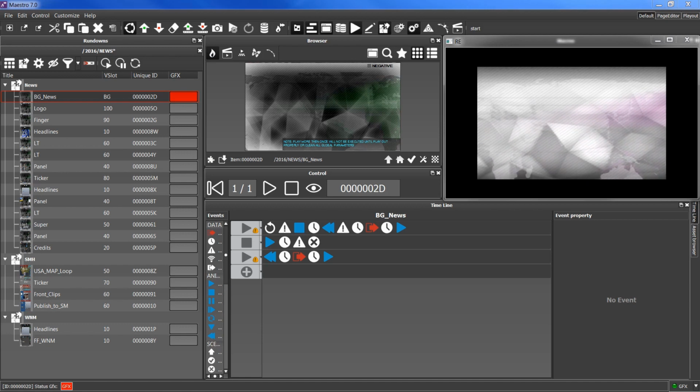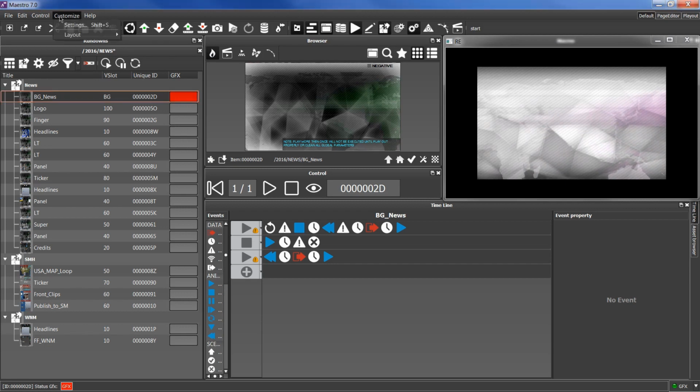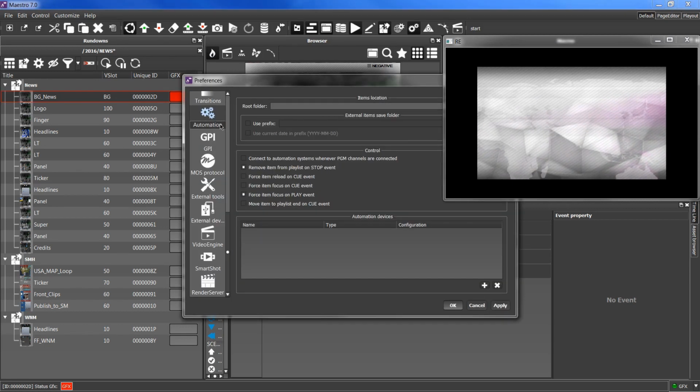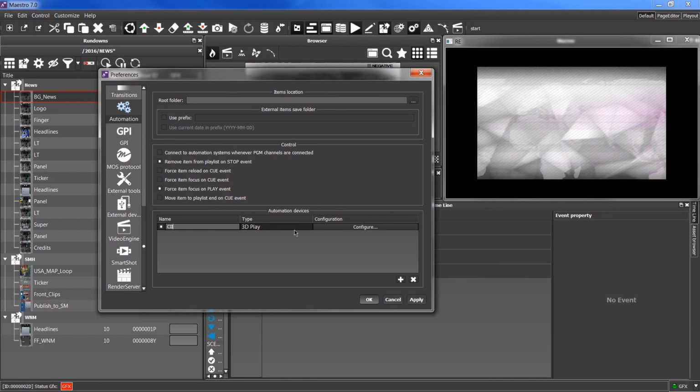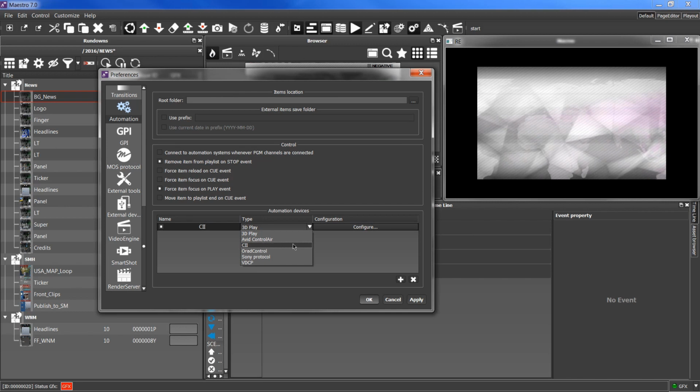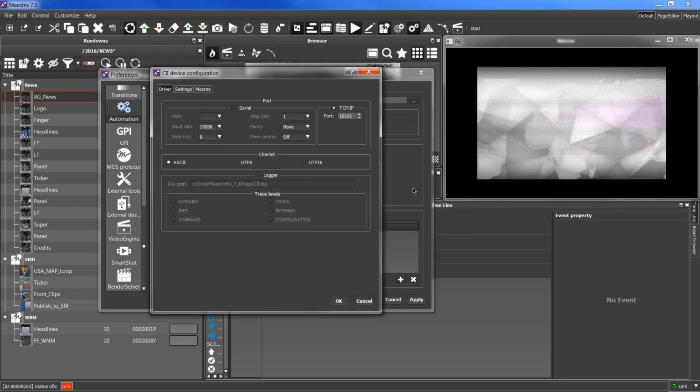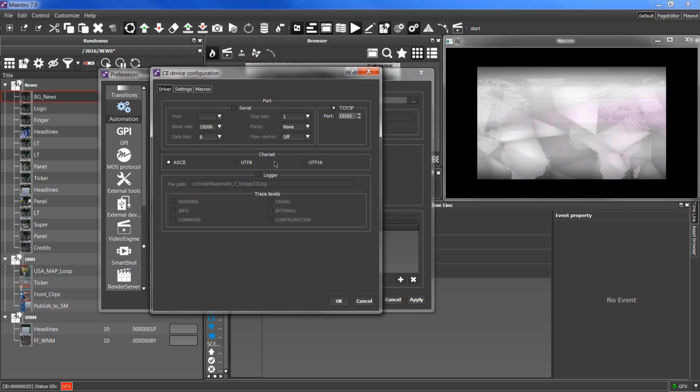To configure CII in Maestro, we will go to Customize, Settings, and navigate to the Automation tab. Use this plus button to add a new device, optionally give it a name. I will call it CII, define the type of automation device and press the Configure button. In the Driver tab we will select the port. I am using TCP/IP, the charset encoding method, which depends on your content, the logger, the path where the log will be saved, and the log level.